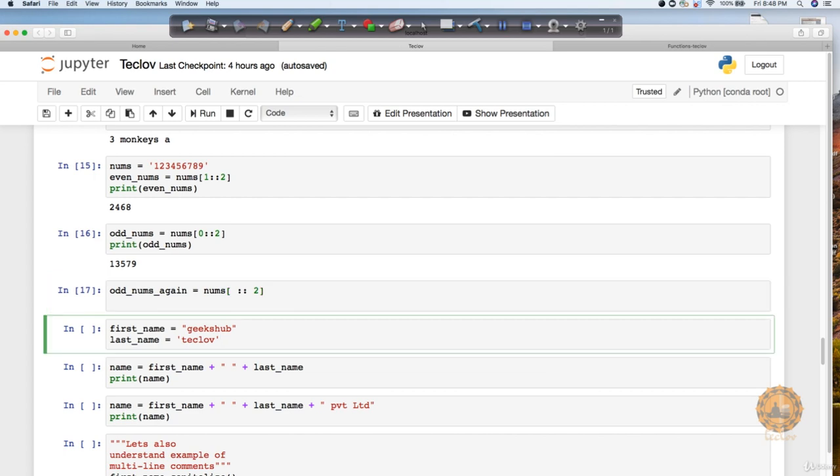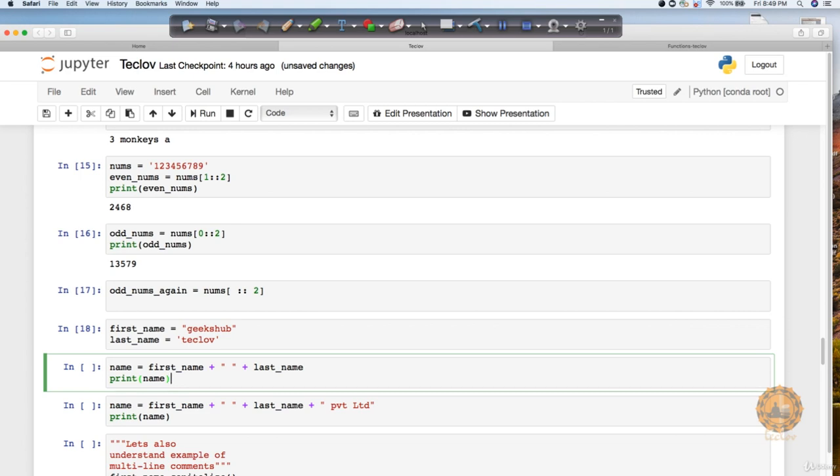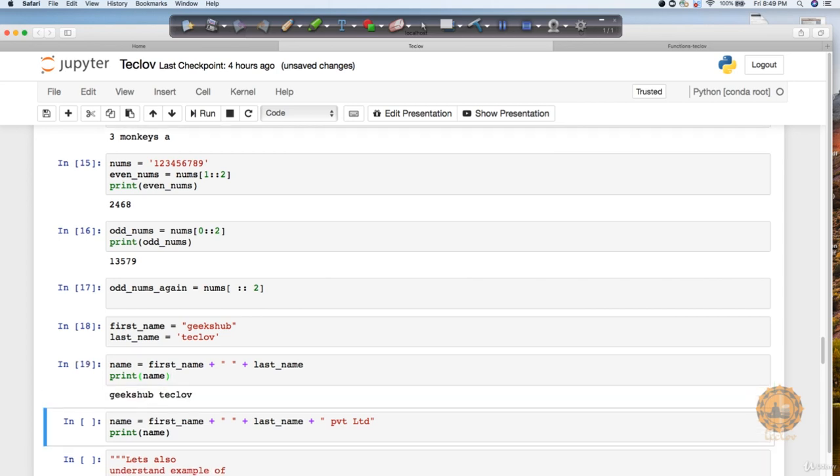Now, let's create two variables, first name and last name. And let's say I want to concatenate them. I want to add them up, but with a space in the middle. So I want to have geeksub space techlove. In that case, I have to say first name, which is going to be geeksub, plus. Plus means concatenation. It's not going to be numeric plus. So then I'm adding a space in the middle, plus last name. So it's going to be geeksub, space, and then the last name, which is techlove. You can see this output, geeksub space techlove.